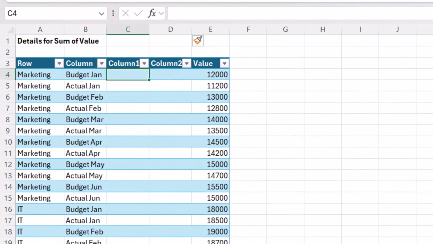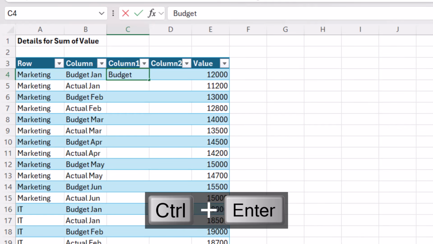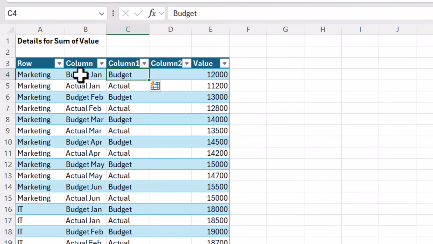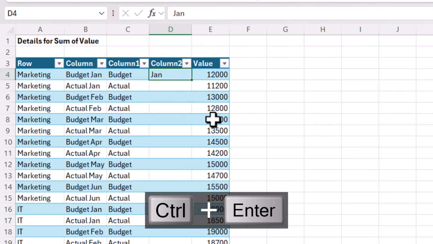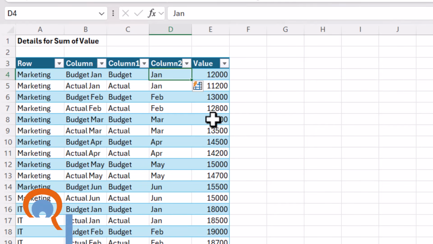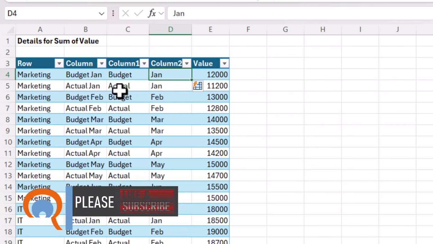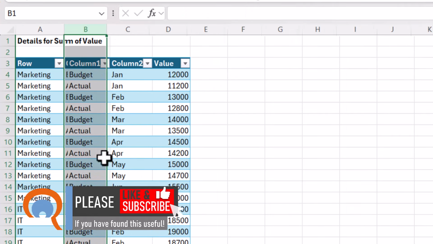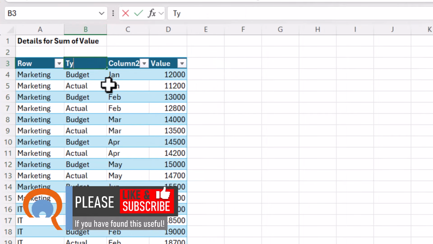And then in this first column, in the first row, type budget, Control Enter and then Control E, and that will extract the first word from this column. And then column 2, I would type Jan because that's the second word, Control Enter, Control E, and that will extract the abbreviated month. So I can then get rid of this original column and rename these columns.